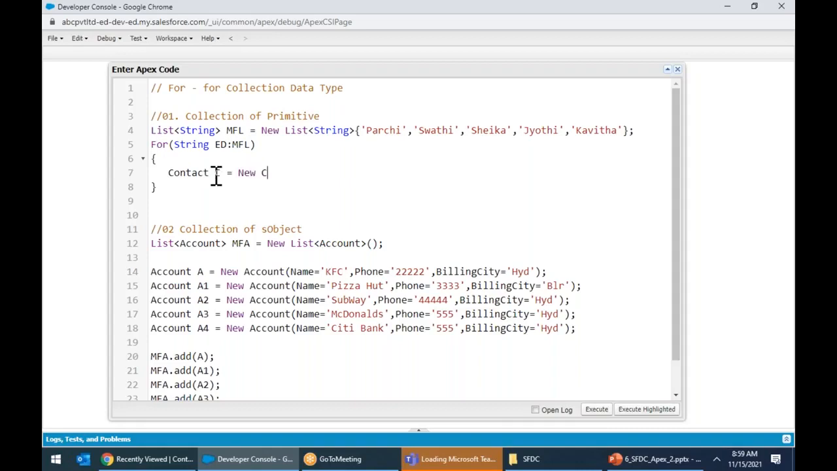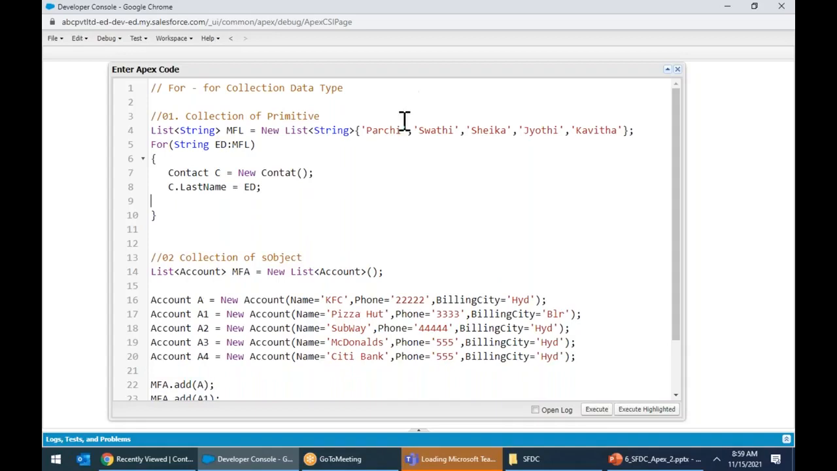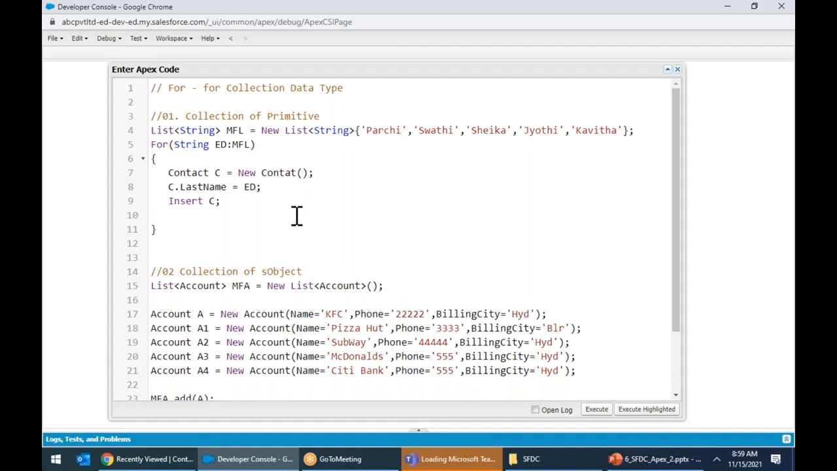C equals new contact. Guys, tell me if you don't understand. Don't keep quiet. To stop a train, pull the chain. To create a contact, what is required? To create a contact, what do we need? Last name is enough. Last name equals ED, because ED is Prachi, ED is Swati, ED is Shikha, ED is Jyoti, ED is Kavita. Each data I am passing to the last name. And I am saying insert C. Understood?